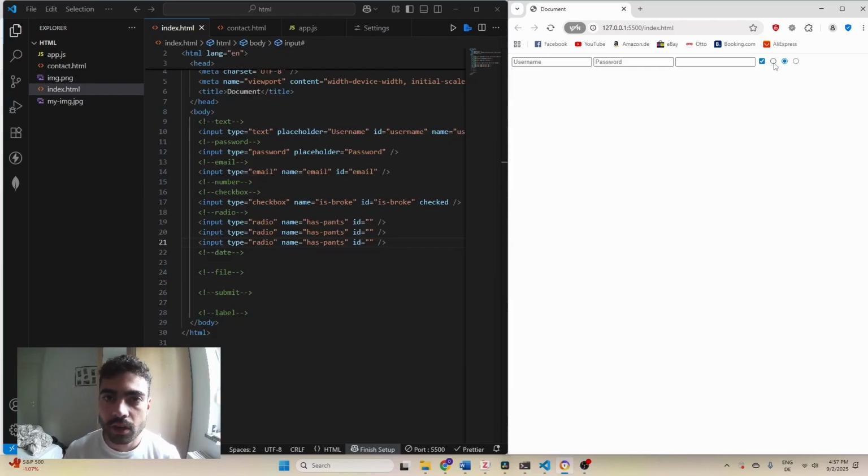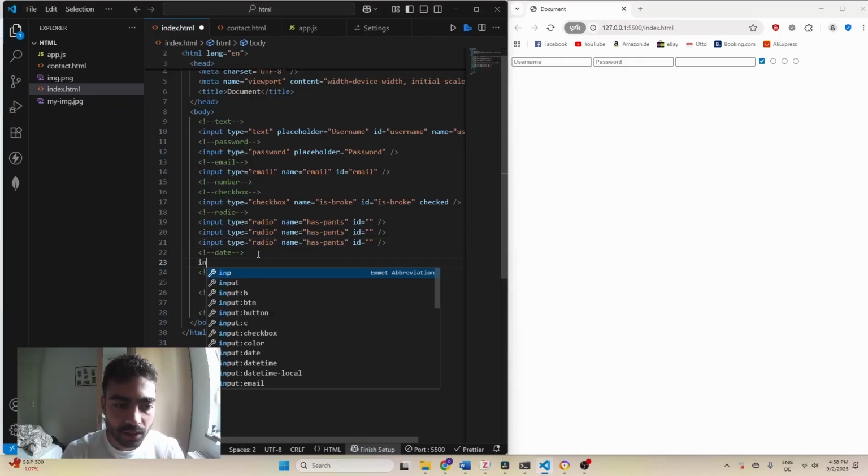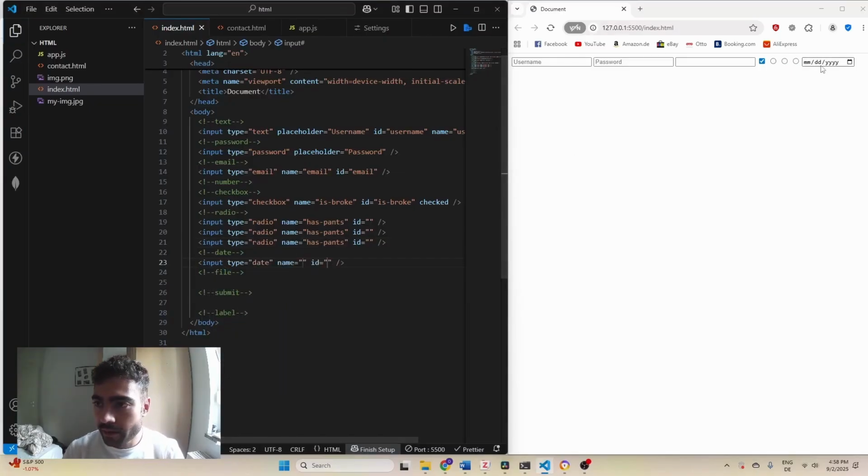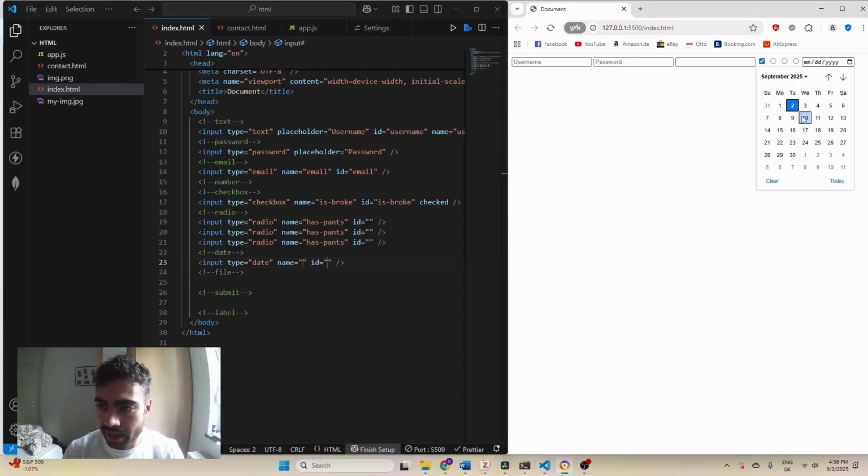And this is really good if you want to make sure that the user has to choose between different options, for example, and is just able to choose one single option. To create an input field that allows the user to select the date, we can use the date type. And once we save, we basically have this date picker where the user can open a date form, if you want to say it like that, and select a desired date, for example.